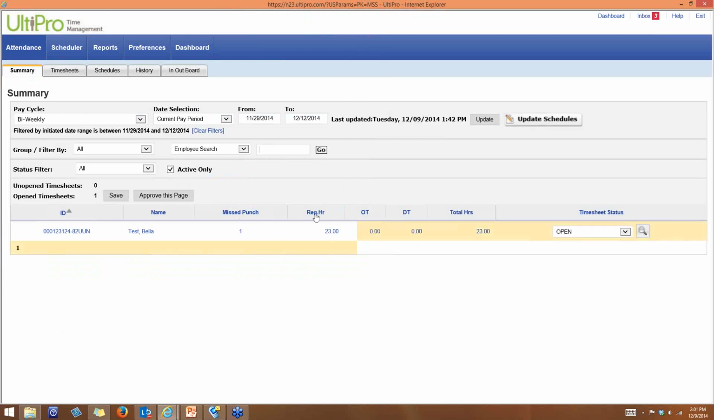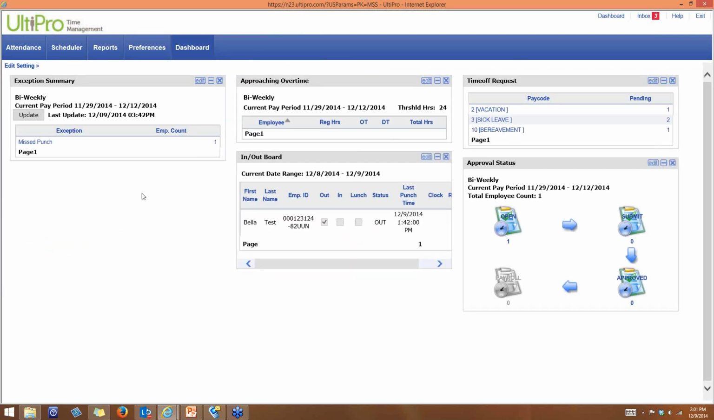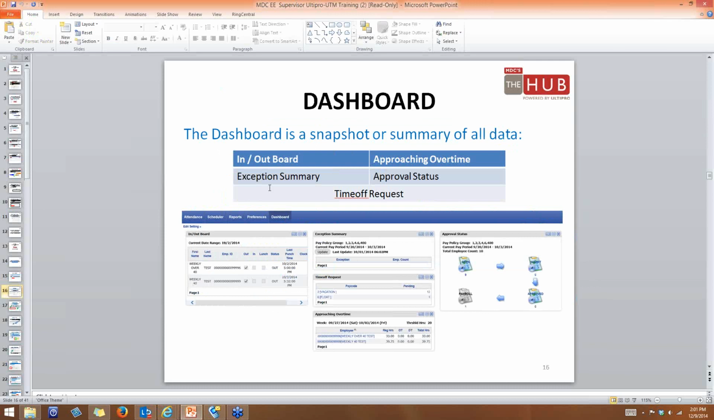There we go. What we see when we log into the system is what we've called our dashboard. The dashboard will provide information. It's like a snapshot view that will include information regarding your in and out board, the exception summary, approaching overtime, the timesheet statuses, whether they've been submitted by your employees or not, and ready for your approval. And it'll also provide you a snapshot of any type of pending time off request.